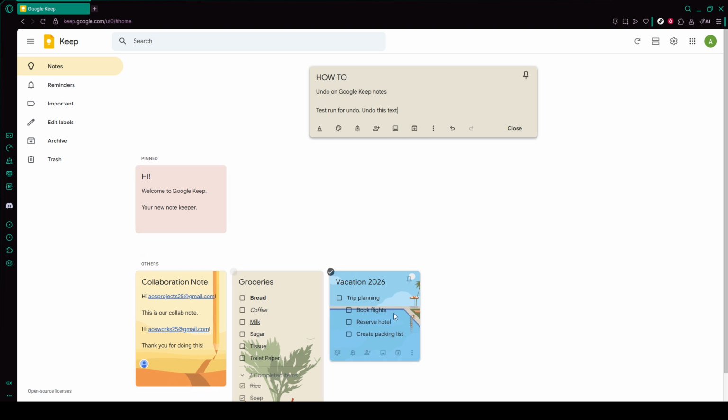Next, select the note you want to edit. Click directly on the note's body area to open it. When the note is open, you'll see the text, any checkboxes, images, or other content you've added. This is the space where you'll make your changes.